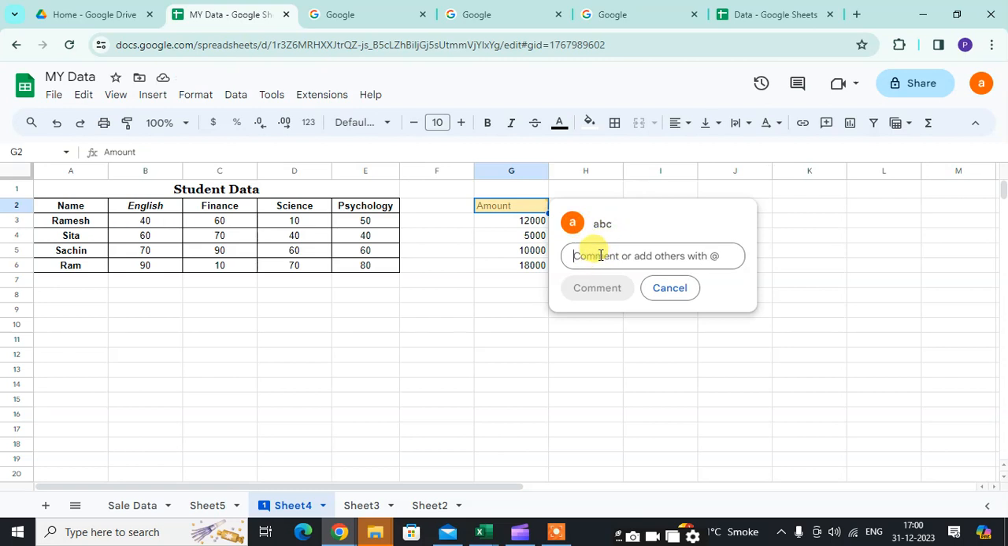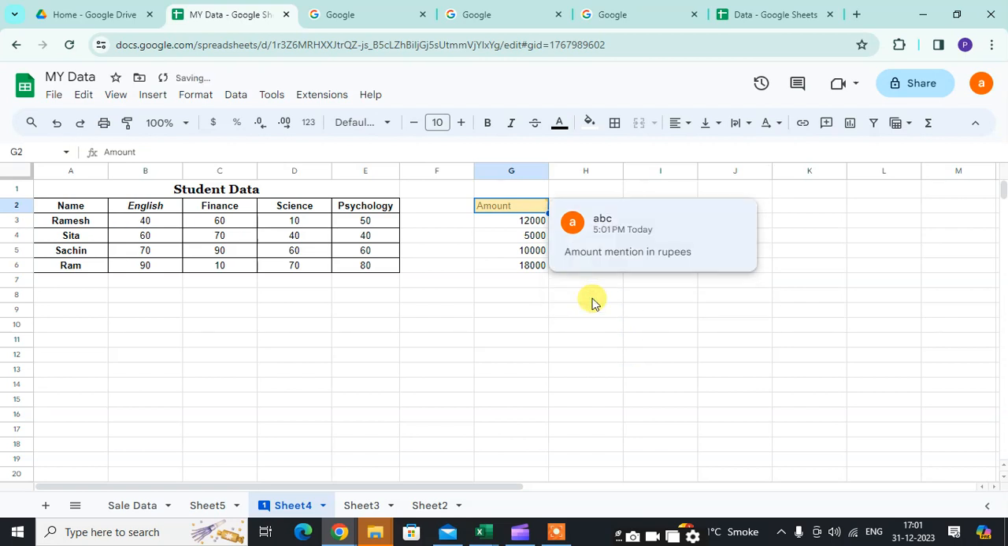I just want to write "amount mentioned in rupees." Okay, and comment it. That's it.